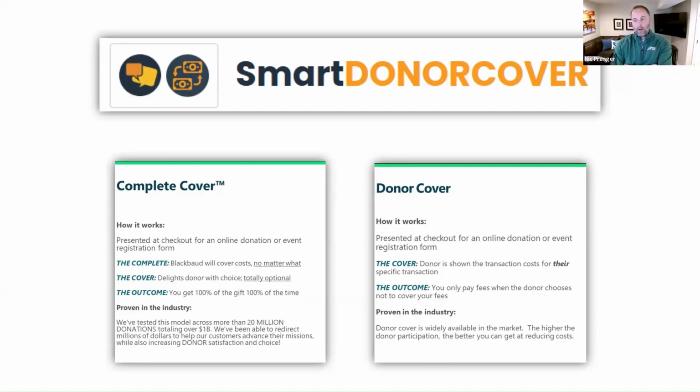Yep. So Complete Cover asks the donor, do you want to contribute? And it's a large amount, and that amount goes to Blackbaud. And in return, you, the nonprofit, don't pay fees, right? Blackbaud makes it up by asking people to give to Blackbaud. What is Donor Cover then? Donor Cover is a little bit more like what you would think of: the donor can increase their gift by a small amount to cover their fee, and then you're responsible for the same fees that you always were, but your donors are covering some of them. So you're using the increase from the donor to help offset the fees that you would have been charged initially. Got it.